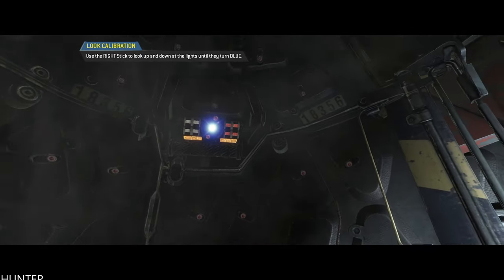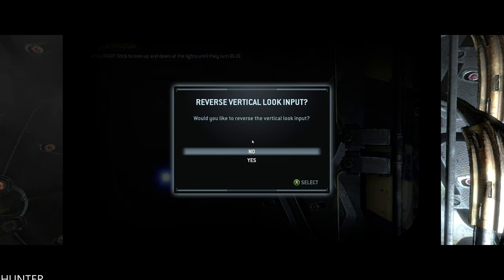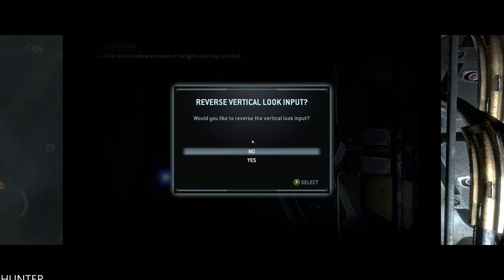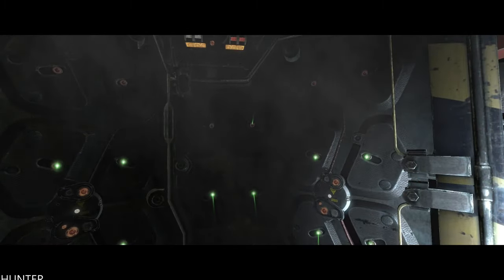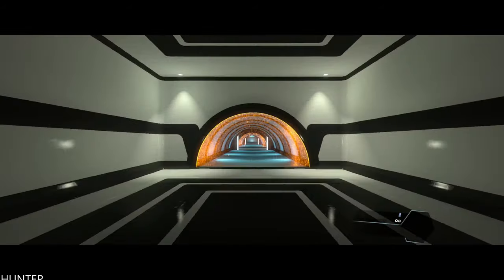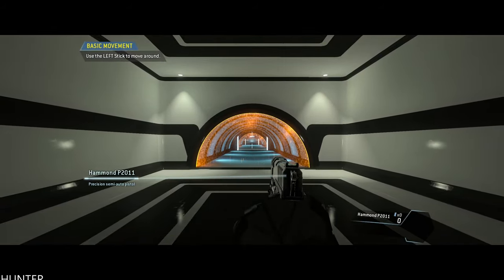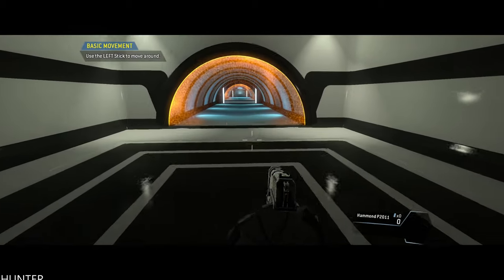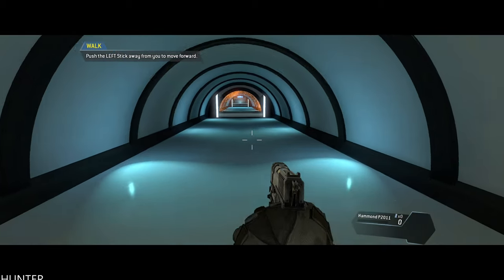Like to reverse the vertical look input. Visual calibration complete. Simulator initializing. You are free to move around the simulation. Please walk through the tunnel in front of you.